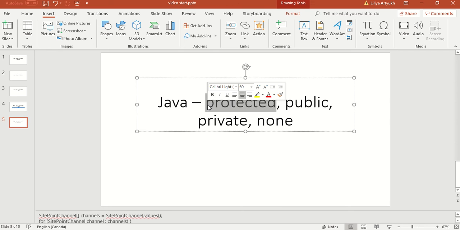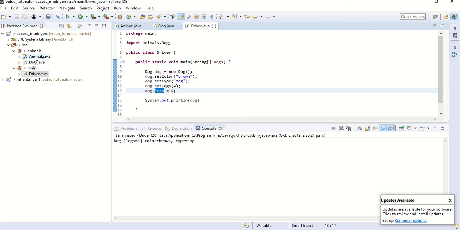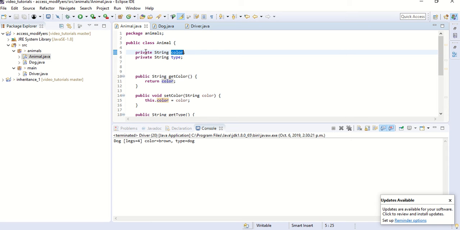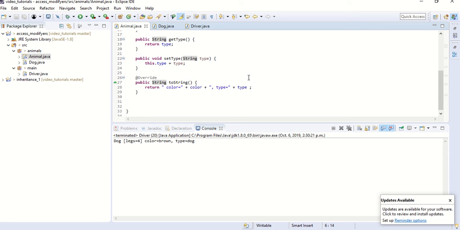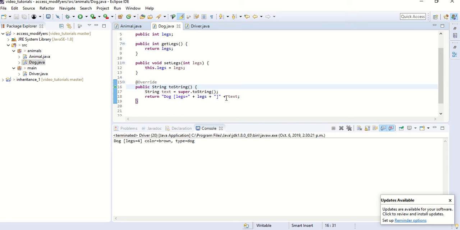However, for the protected type of access modifier, I also want to show you how it's used in inheritance. So in inheritance, I can remove this access modifier here and make it protected and save. So once I make it protected, I can access this variable from my subclass, and I can access it through the variable itself.